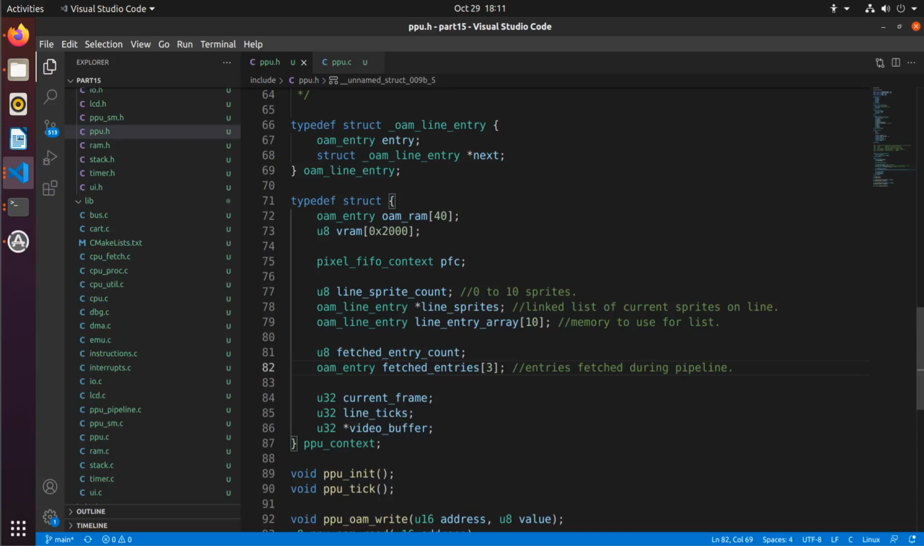In the previous video, we continued the PPU development by adding sprites. In this video, we're going to add the window and then implement the gamepad so we can start actually playing some games. So let's get started.